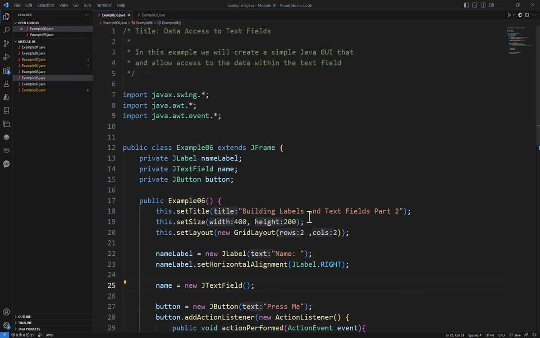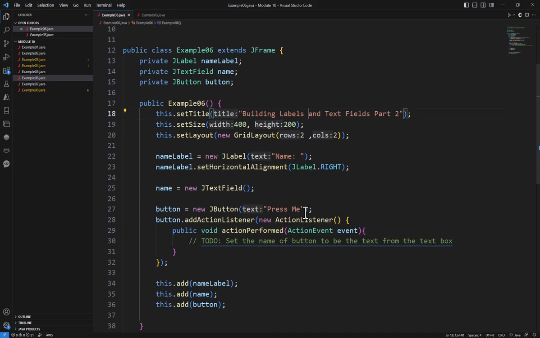All right, so let's get started. You'll notice that this looks very familiar to our last example where we created a text field and a label. We've added a button and we've done all the initial setup that we need. So we're going to come down here to our to-do, and this is where we're going to set the name of the button, or the text field of the button, to be the text within the text box. You notice I already have an action listener set up, so we got that from our previous example as well.